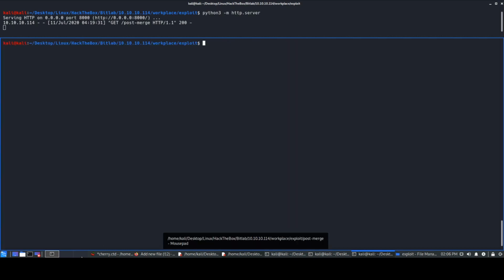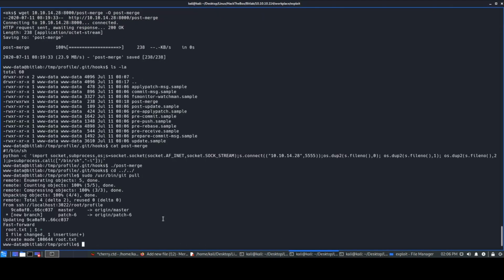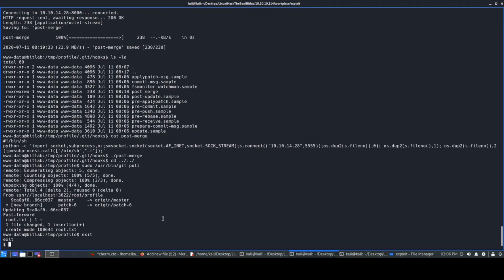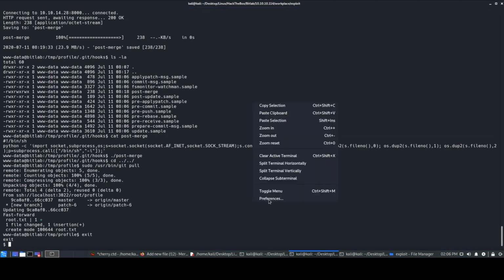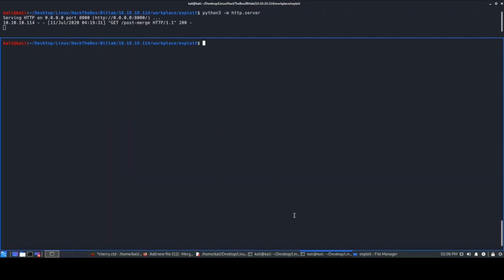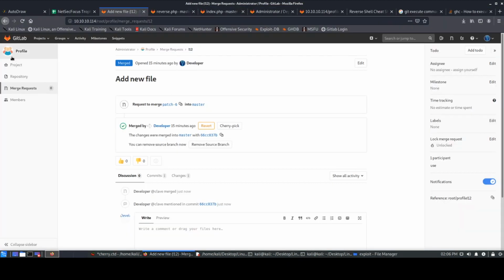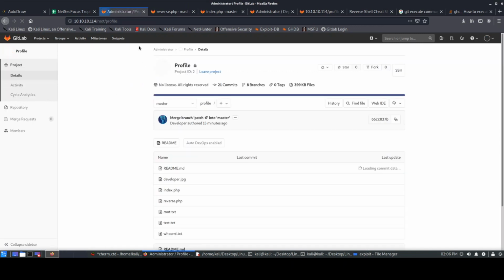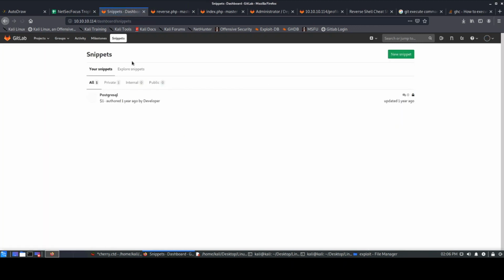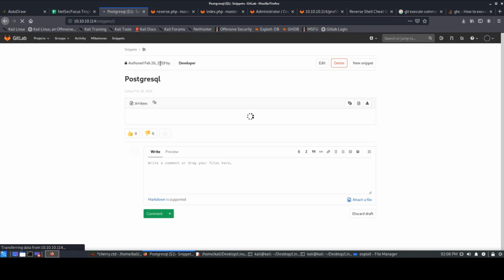So now we'll look at the other way to do this particular box. What we can do is try this. You do not require this www-data shell as well, so you can probably exit out from this. For some reason it freezes, so collapse the terminal. Just close that. We do not require that www-data shell. What we'll look into is the snippets, and we'll look into this postgresql over here.